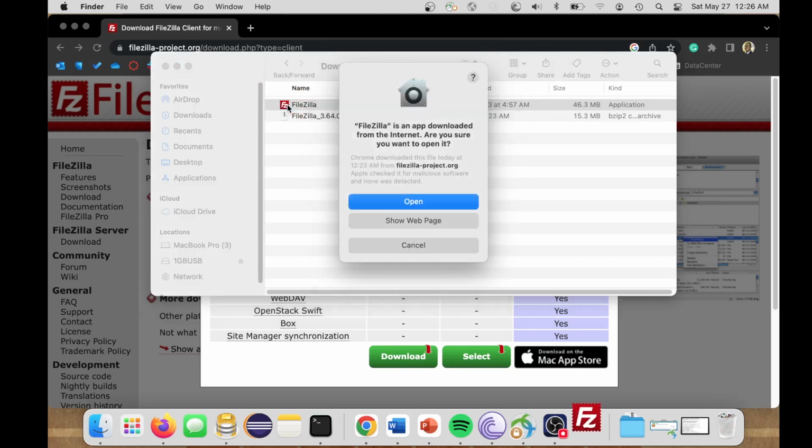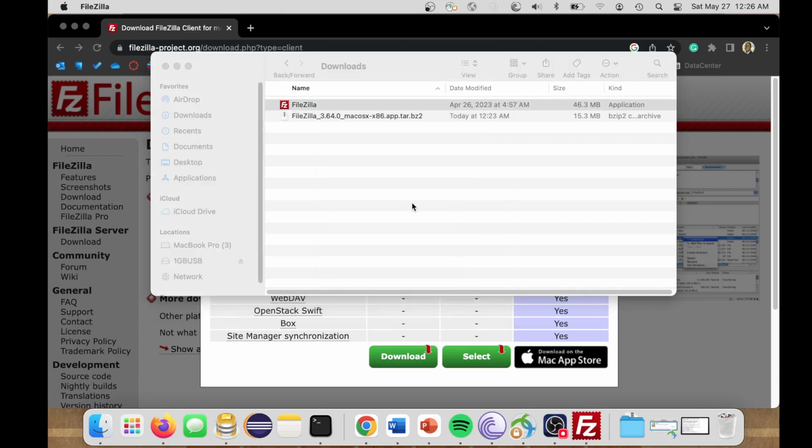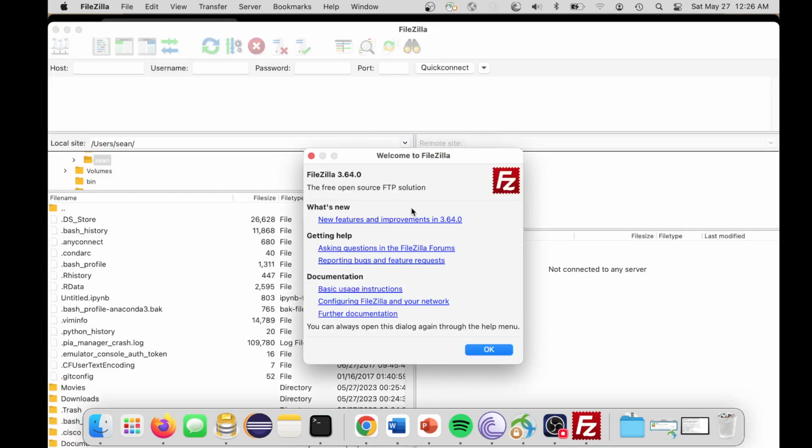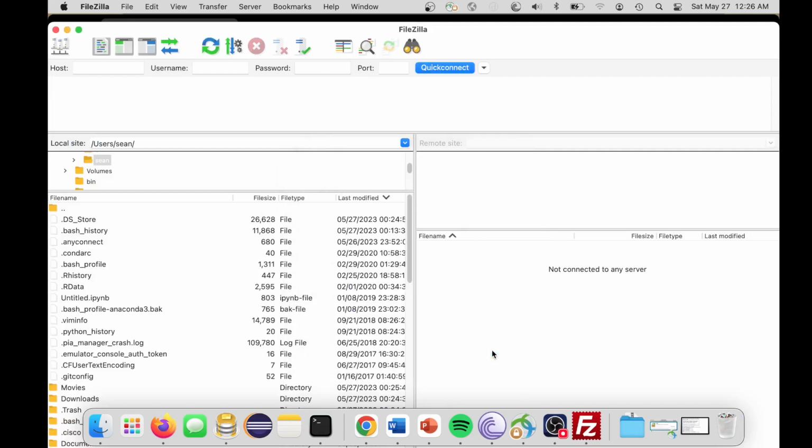It's going to say, oh, you downloaded it from the internet. Are you sure you want to open it? I'm going to press open. And then it's going to say that there's an error. In my case, there's an error. I'm going to press OK. And it's going to bring up FileZilla here. So I could just read this documentation, but I'm going to press OK. And now you should have FileZilla open, installed. I had that previous error because I've had FileZilla installed before. I just uninstalled it, but you may have it on a fresh install.